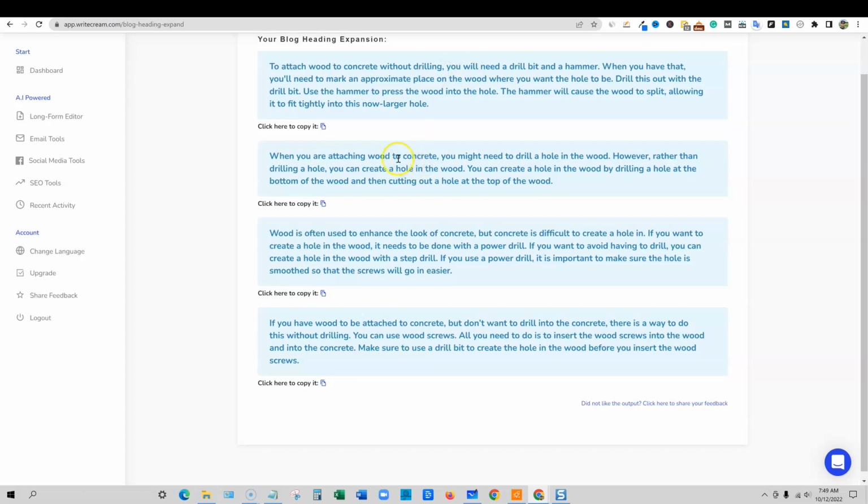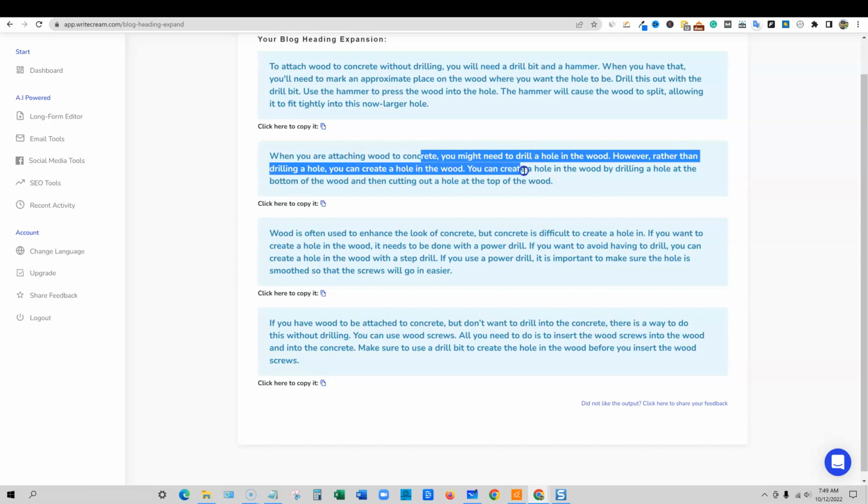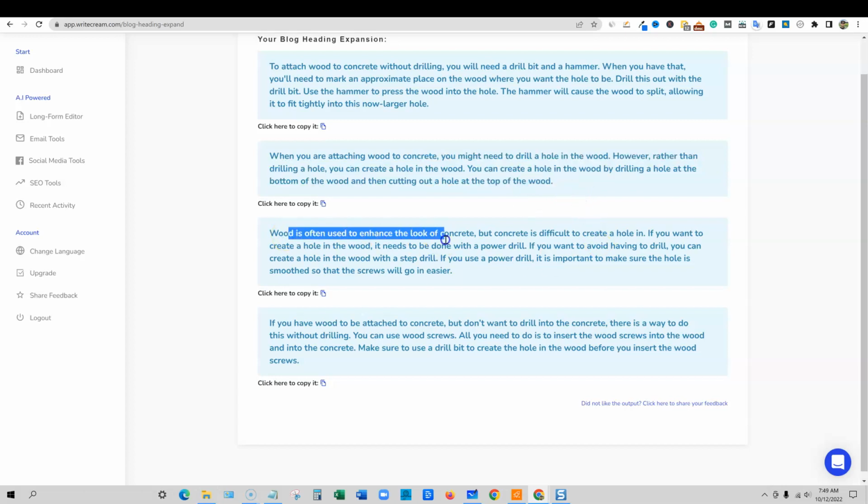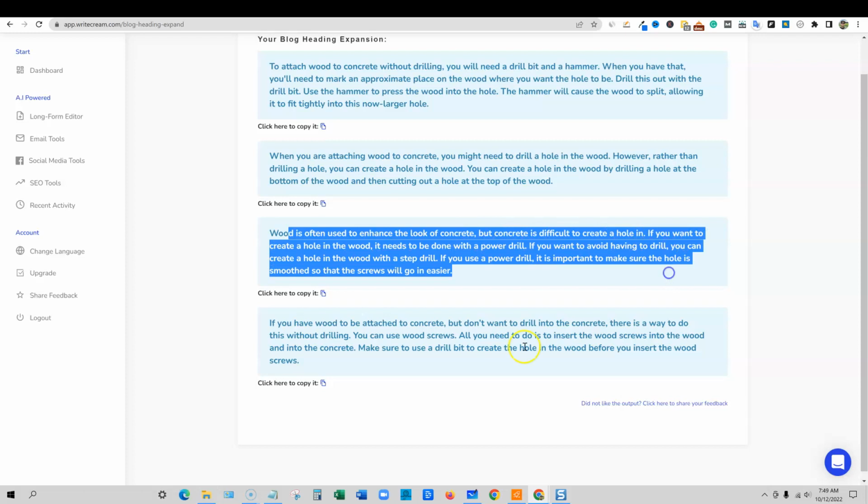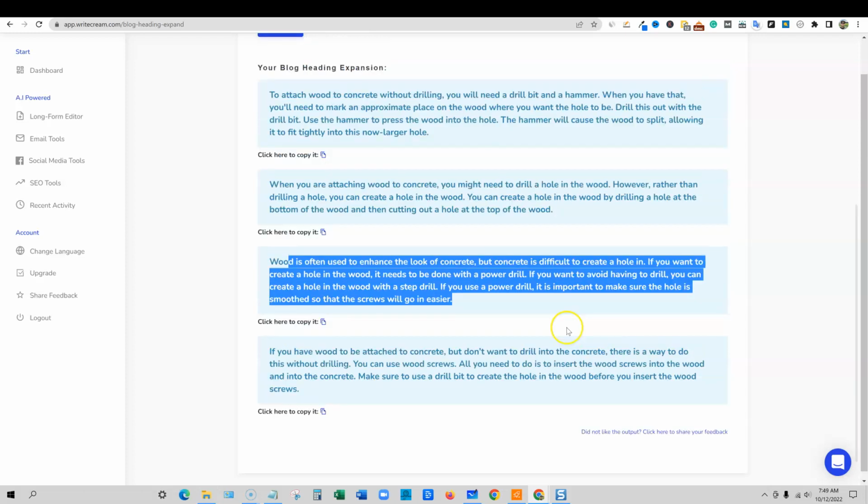When you're starting out with wood concrete, you might need to drill a hole into the wood. Rather than drilling a hole, you can create a hole in the wood. You can create a hole in the wood by drilling a hole at the bottom of the wood, then cutting out a hole at the top of the wood. But that's not sealing it to the concrete. So wood is often used to enhance, blah, blah, blah. So the AI is trying over here.